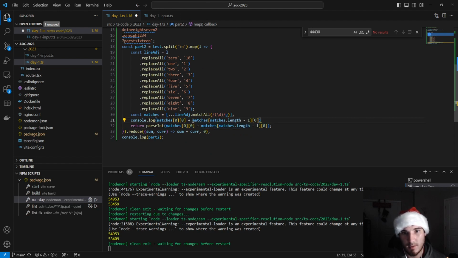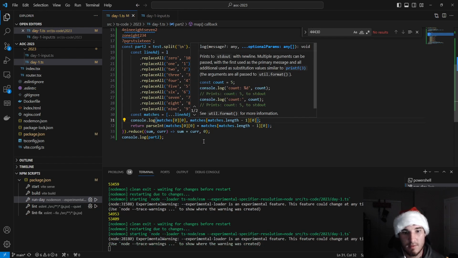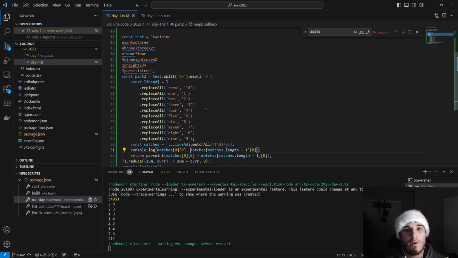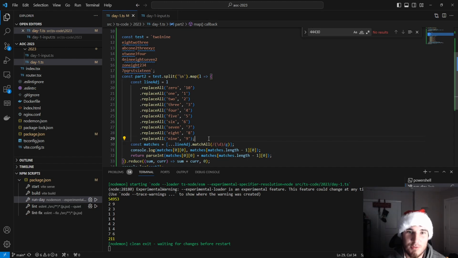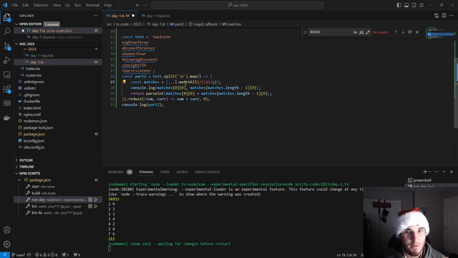What are my matches? Oh no, the T and 8 and the T and 2 are shared. Don't do this to me. Yeah, I can't just willy-nilly replace them all because it's going to replace over that specific case. Okay, so we're going to have to do this then.